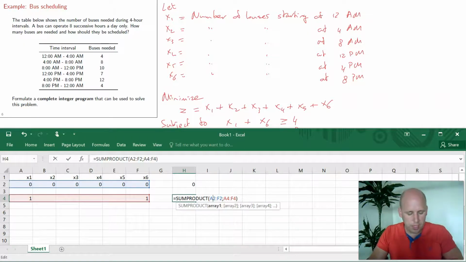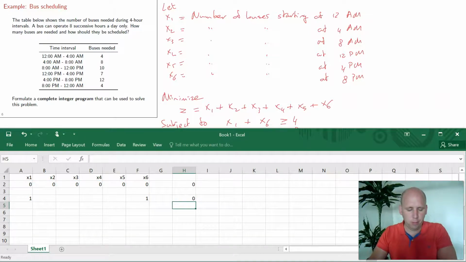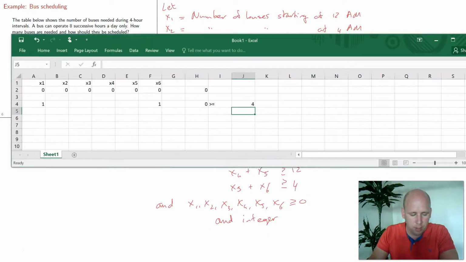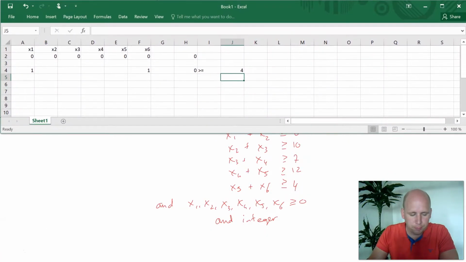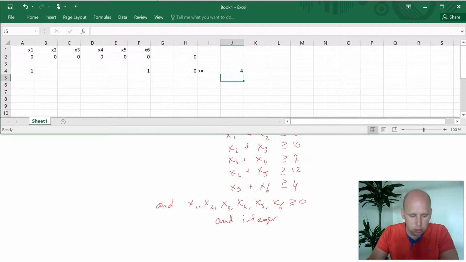The reference to A2 and to F2 should be fixed by pressing F4. So this is now 0, and this 0 should be greater than or equal to 4 in the end. Then we also have the other functional constraints. So we also have x1 plus x2, we have x2 plus x3, x3 plus x4. So you see what the structure is.